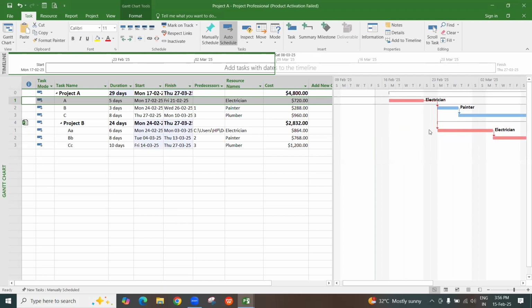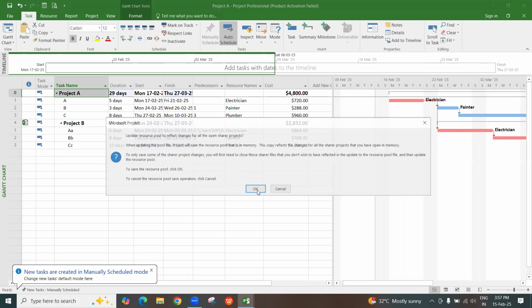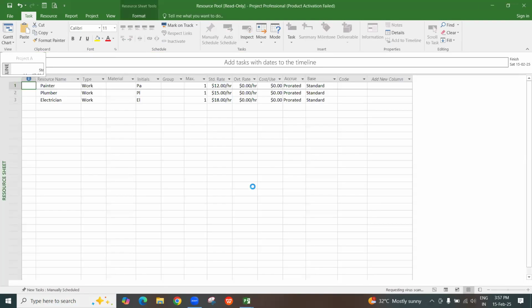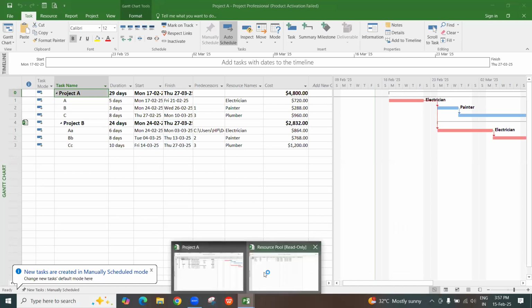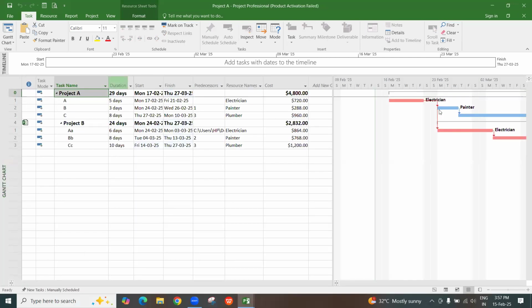Now if you are planning like this, then you need to save it. If you are saving that, it will be yes to all. And here also it will ask something. You can read and click OK. Now we can see the over allocation problem is solved because of the predecessor and successor.